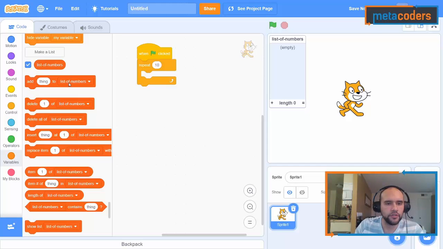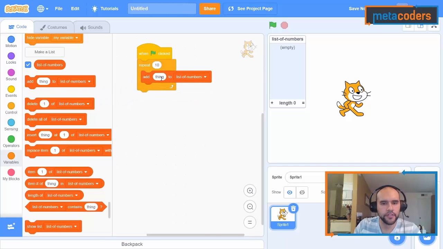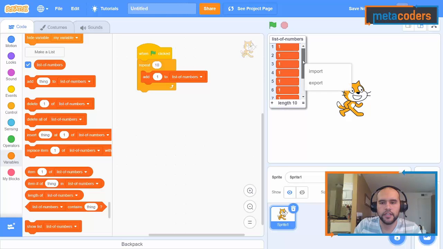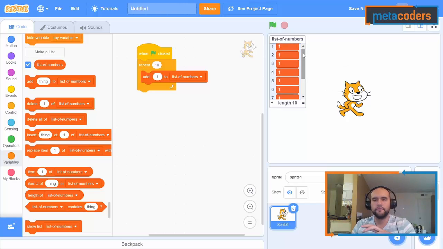Add thing to a list of numbers means that it'll put that in the list so you can reference it later. So let's say I put this here and type in a 1. Now when I run this, it'll put 10 ones in my list. That's almost what I want, because I want them to be 1, 2, 3, 4, 5, not just a bunch of ones, right?